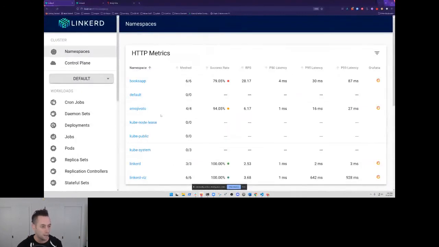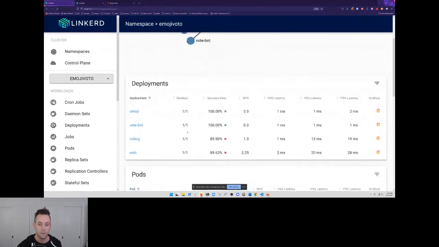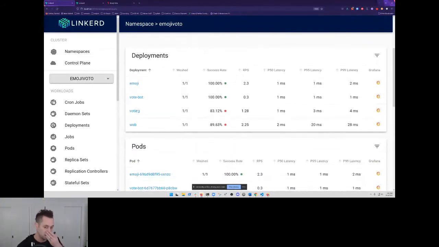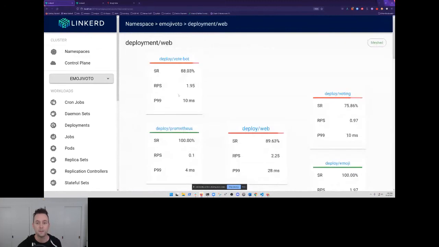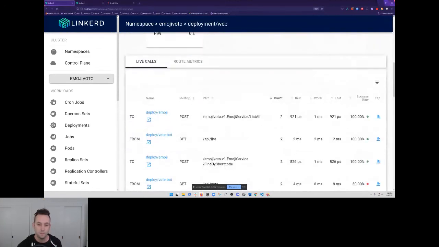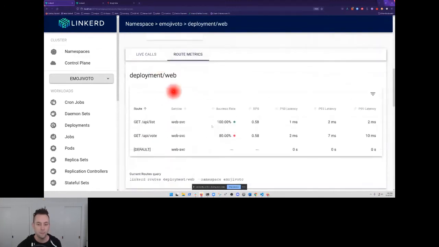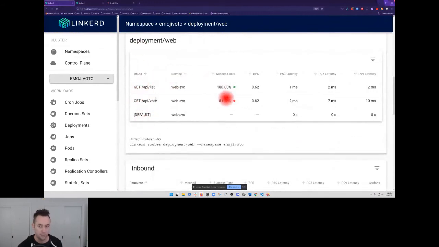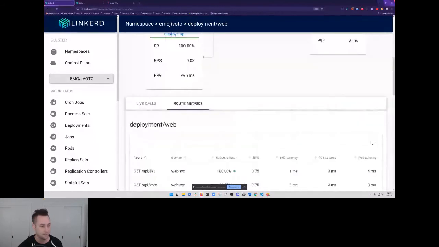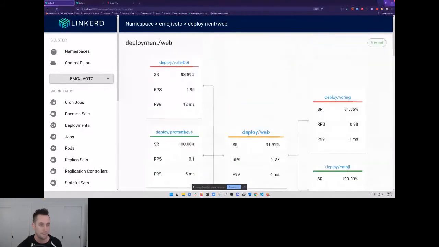Here I've got my other in-memory Linkerd instance. Now I can look at Emojivoto, and what you're going to see on this instance that you won't see on yours is, if I go into web right now, I can go to route metrics and I can see what it knows now about the particular API calls. If I want to build in retries or timeouts or anything like that, this is where I set it up, inside these service profiles. That makes sense? Cool.